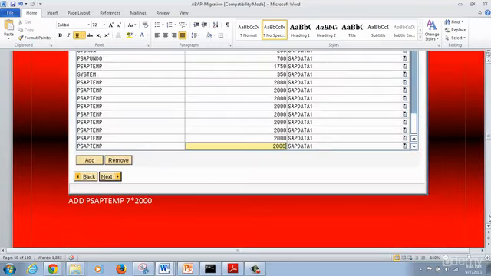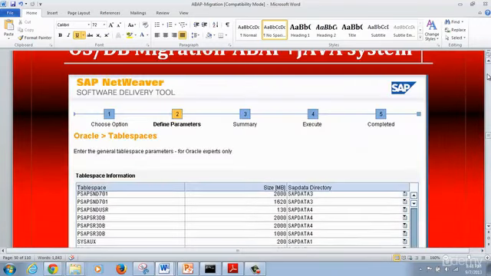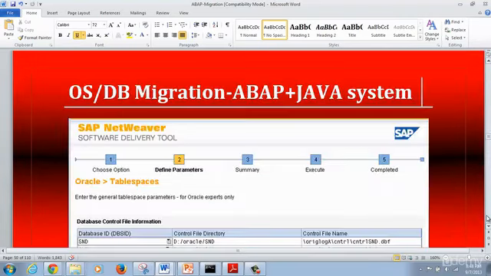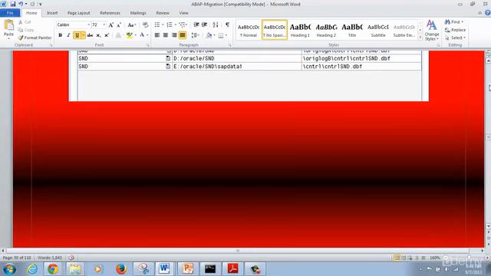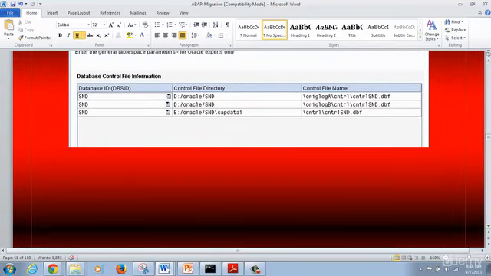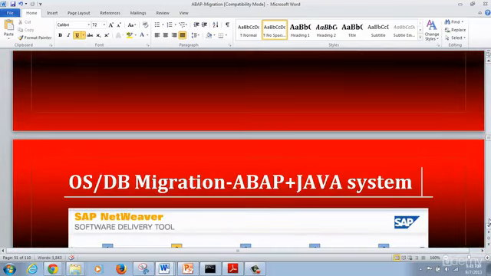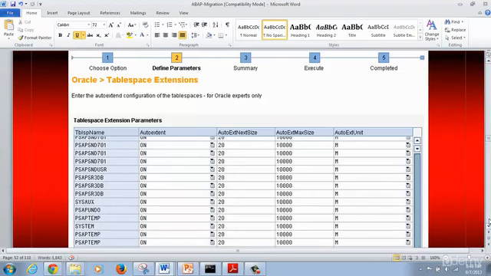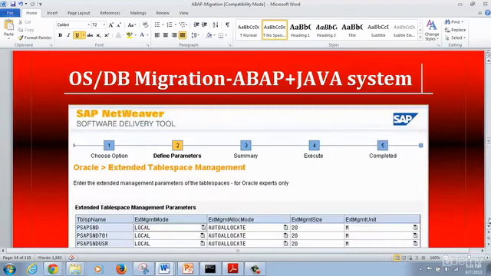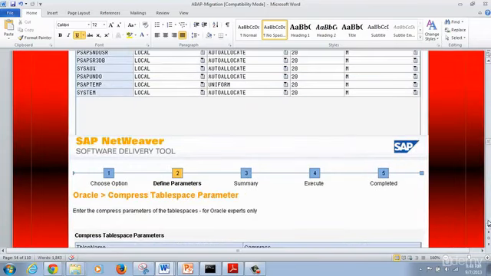Okay, then here you are specifying the database parameters, basically the table space information, which table space, how many of them, what is the size of them. Okay, then finally here in this screen you are providing the information about things like control files, which are going to be the control files. Okay, so table extension, make sure that auto extend is on. Okay, then you have max extent.